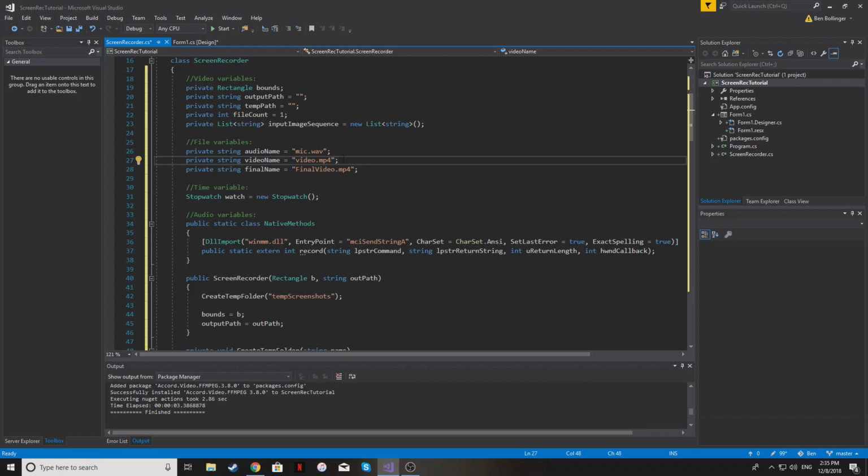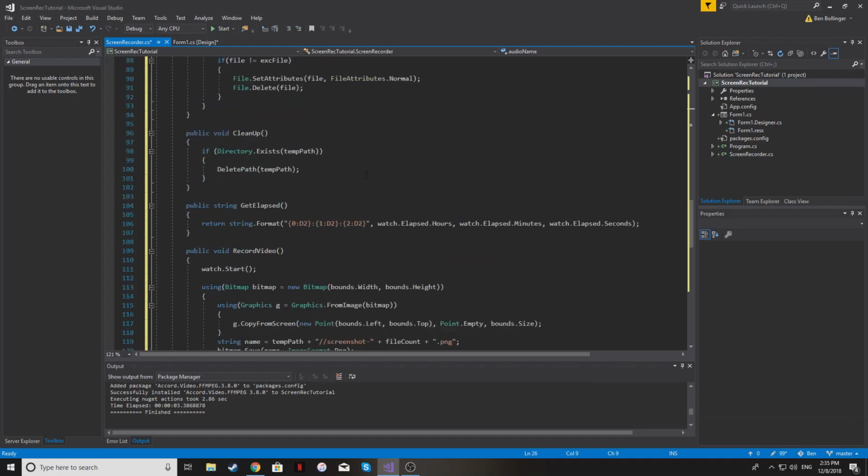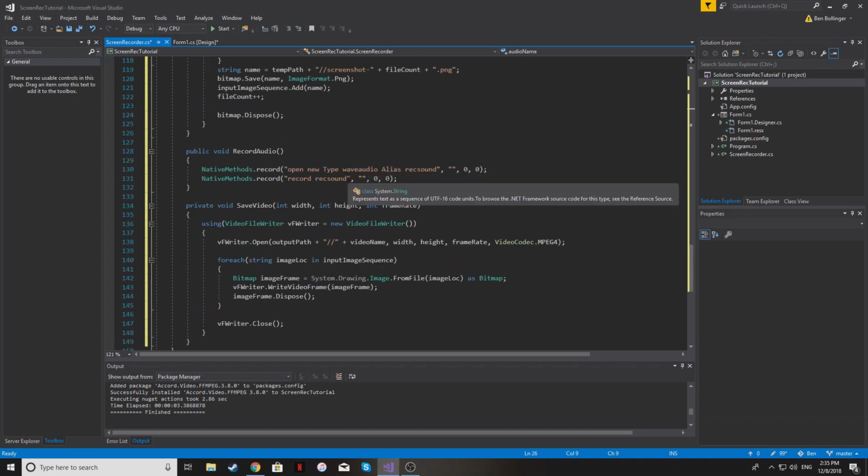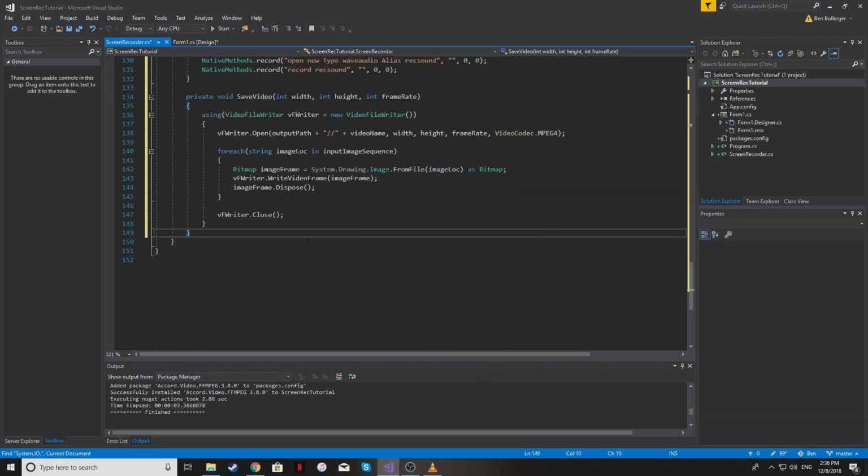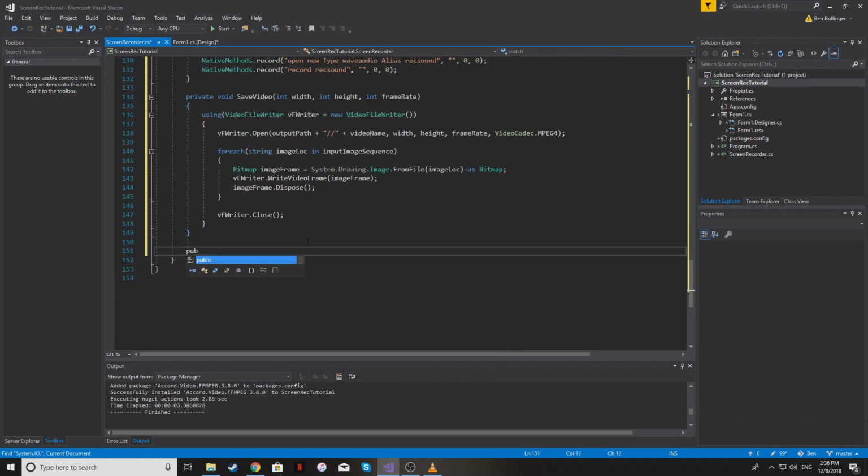And so once we have this video.mp4 file, we now need the mic.wav file. And so in order to do that, we need to create a SaveAudio method. And how we create the SaveAudio method is, once again, kind of straightforward. So we're just going to call a public, or this should be a private void because we don't need to call it in our instantiation class. Private void called SaveAudio, and once again, there's kind of a standard way to do this.